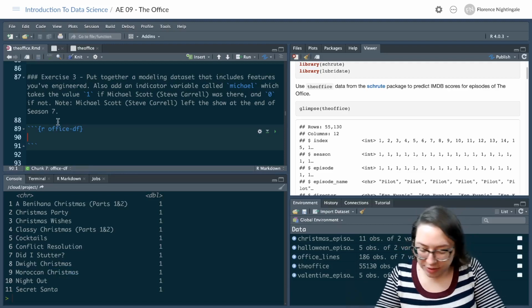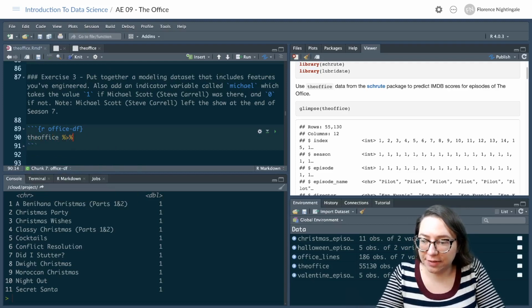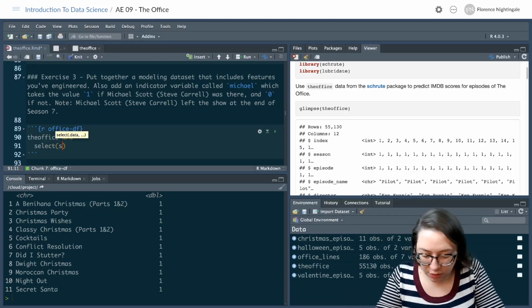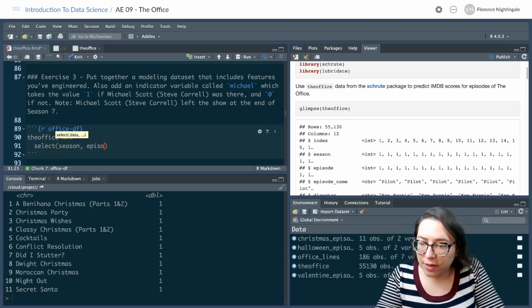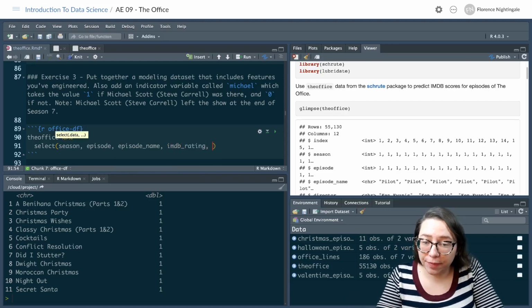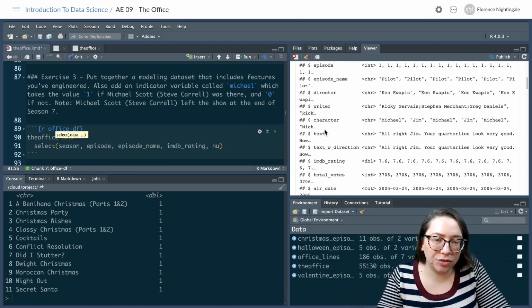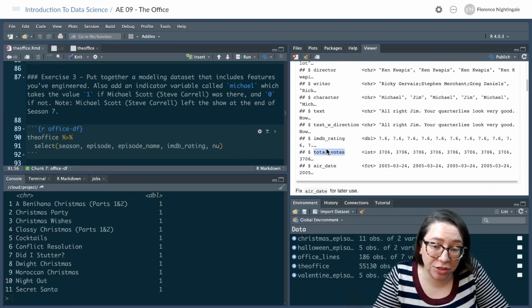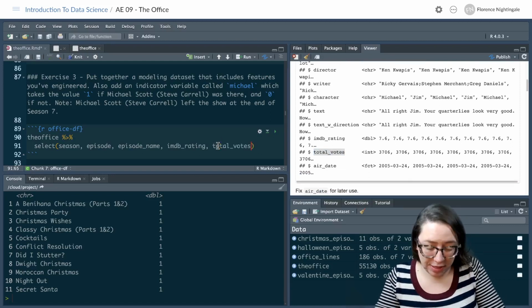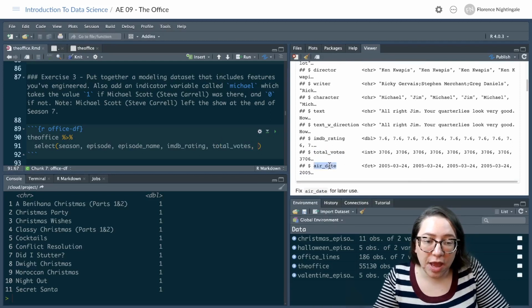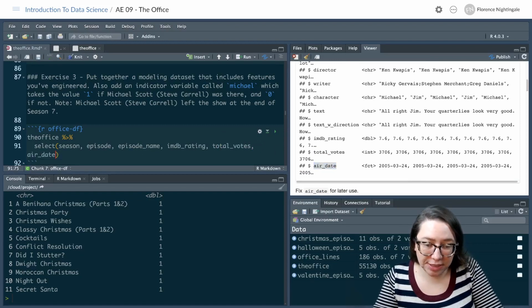So we are going to start with the Office data set, right? That's what we had. And let's select some of the variables that we want. So we definitely want season. We want episode. Name. We want the IMDB rating. We want the number of, let's take a look. We don't want the director, writer, character. Those would be interesting to look at, but we're not going to use them in this example. Total votes. I'm going to hold on to air date.